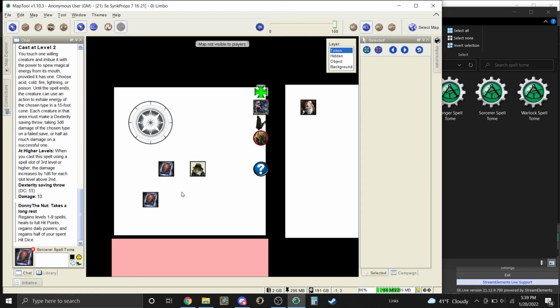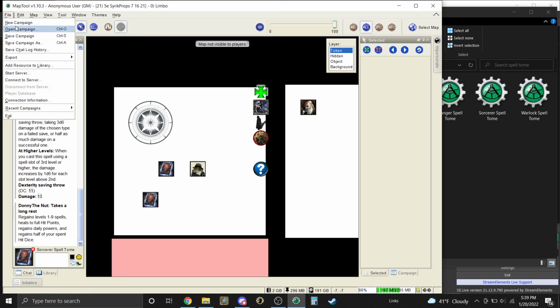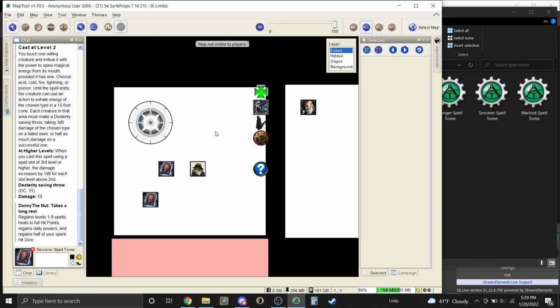Also, if at any point you need to come back and make edits to your token, you need to remember to open up the campaign file. And you remember, you do that by going to File, Open Campaign, and selecting your campaign file.